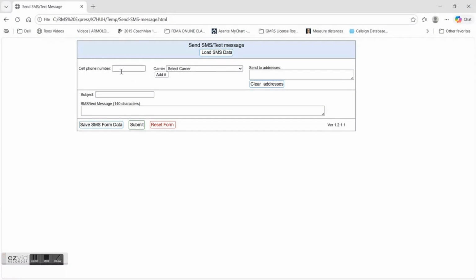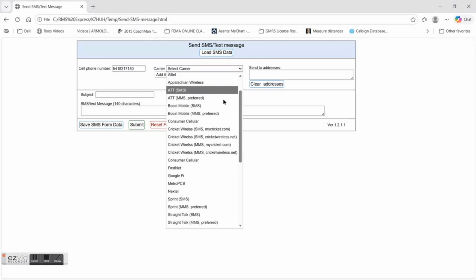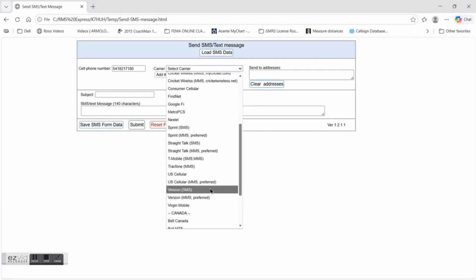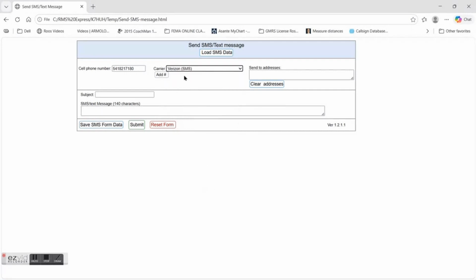Very easy. I'm going to go ahead and fill in my telephone number. And then I'm going to select my carrier who handles my text messages. And in this case, it's Verizon SMS. And we're going to formulate those two ideas together. Here we go. Click on that button. And that's the address. That's the address properly formatted.